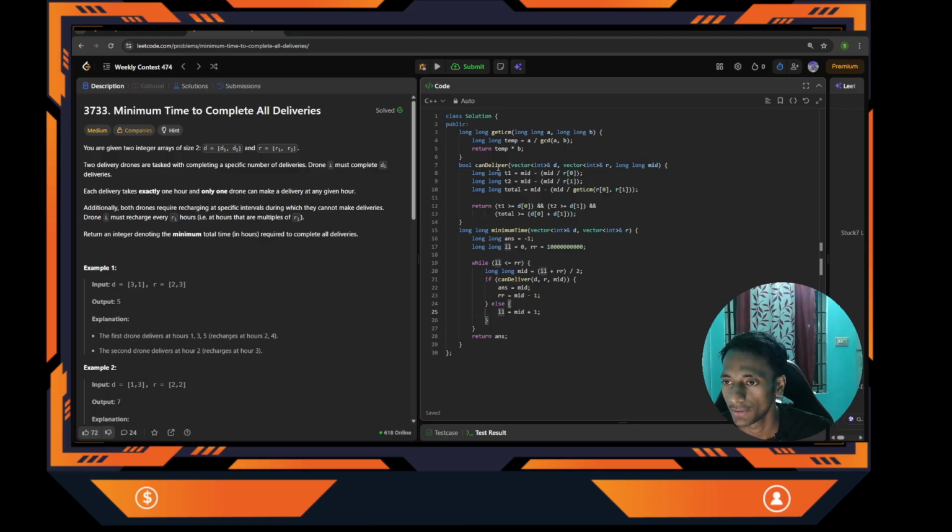Now go to this canDeliver helper function. It actually takes three things: the vector of d, the vector of r, and the time. I'm trying to complete the deliveries. So I'll get t1. t1 is the maximum number of deliveries I can do by drone 1. The total number of deliveries I can do is mid, and how many times will it be recharged? That will be mid by r0. So the total maximum number of deliveries I can do by drone 1 will be mid minus mid by r0.